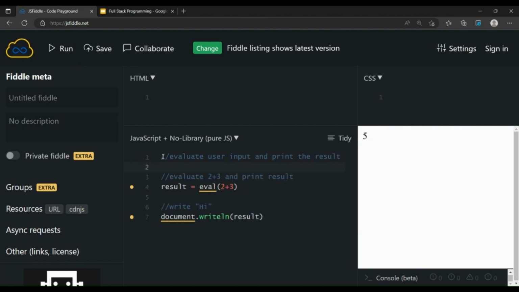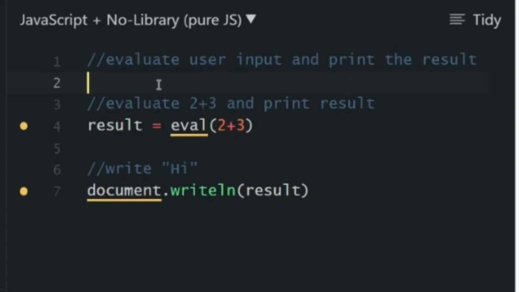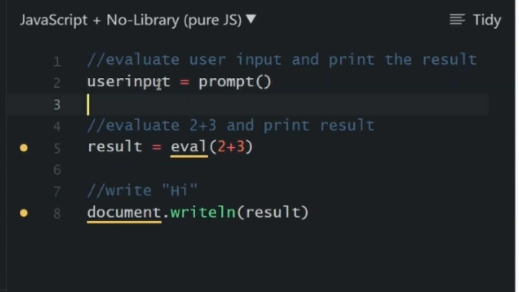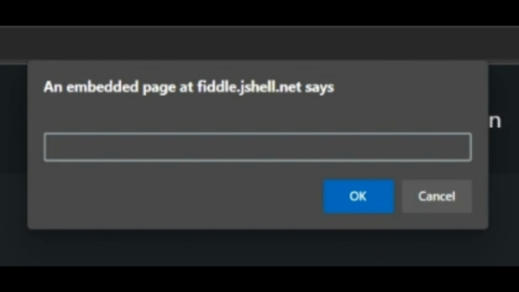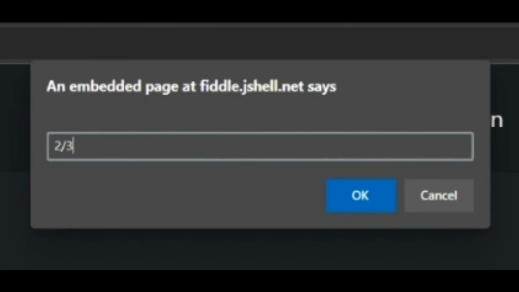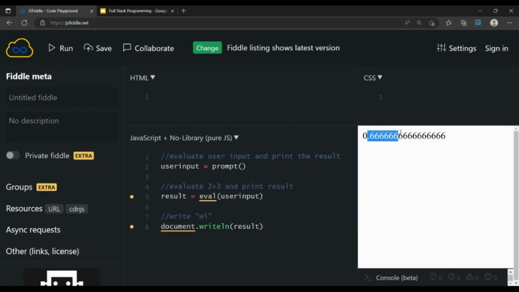Let's now instruct our computer to evaluate user input instead of 2 plus 3. I am going to use the JavaScript prompt function to get user input. And here is the instruction in JavaScript: userInput = prompt(). Let's also evaluate userInput instead of 2 plus 3. Let's run the program. As you see, I get a prompt. Now, if I enter 2 divide 3 here, I get the result 0.6666.